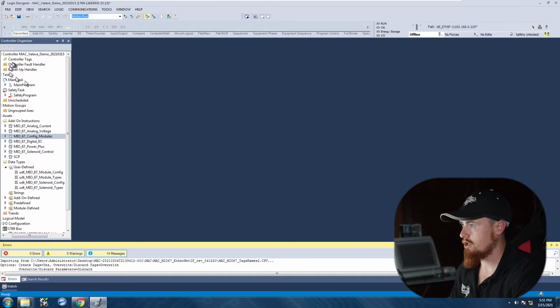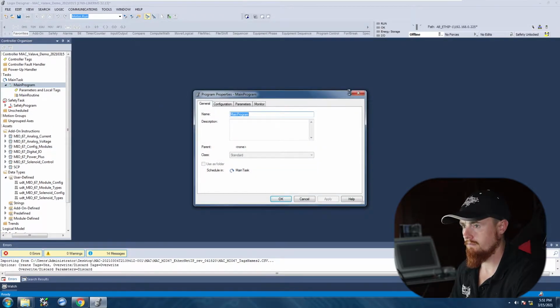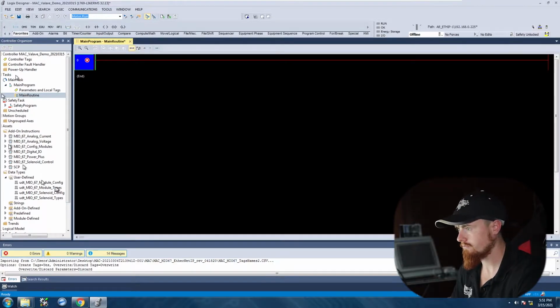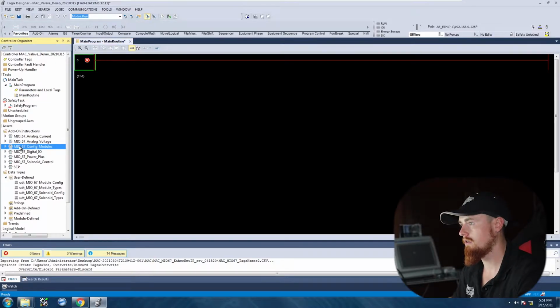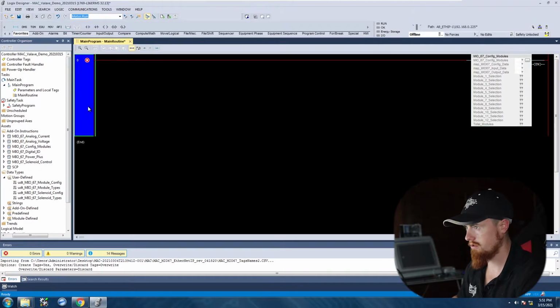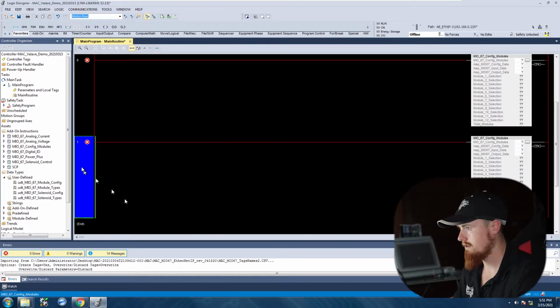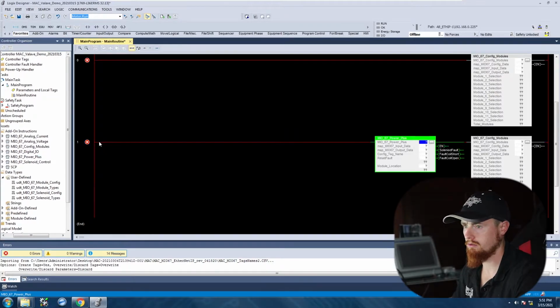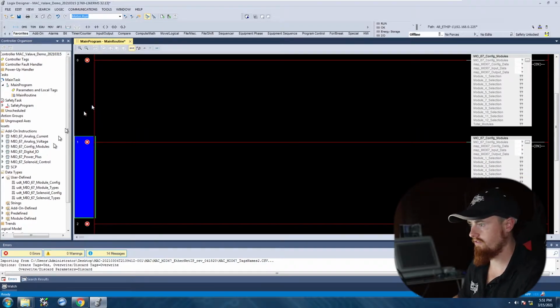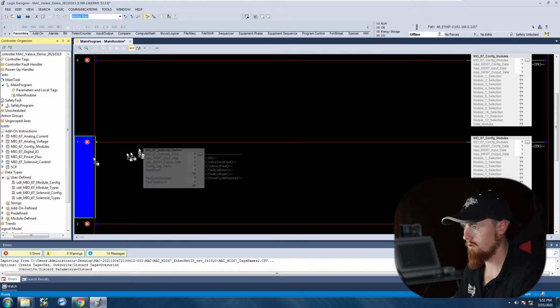So now we're going to come up here to our main program, main routine. I'm going to start plugging in the different add-on instructions that I think we'll need. So I know we're going to need the configure modules. We're going to need the Power Plus module. We're going to need the solenoid valves over here, solenoid control.